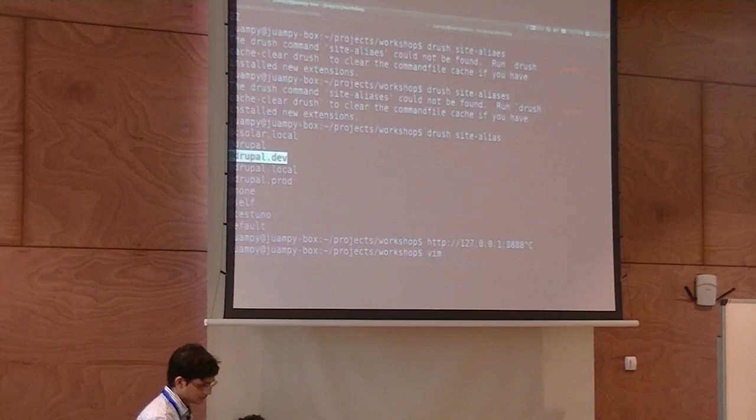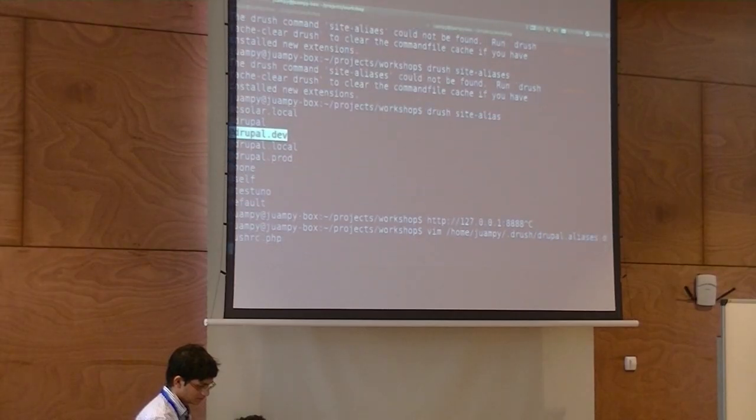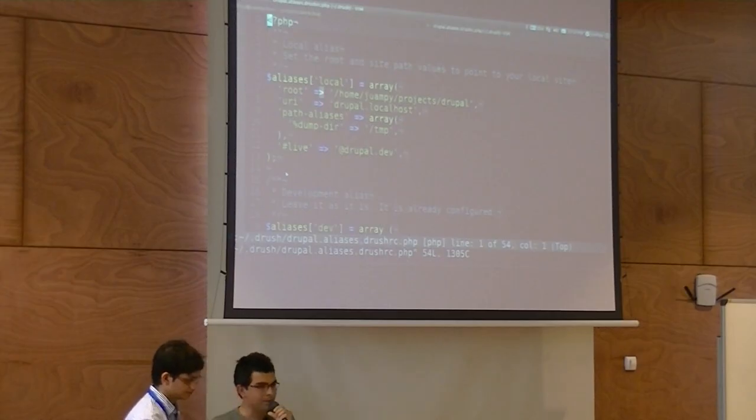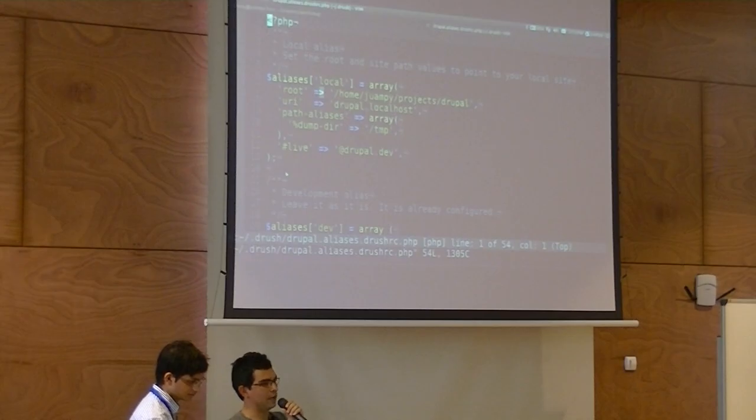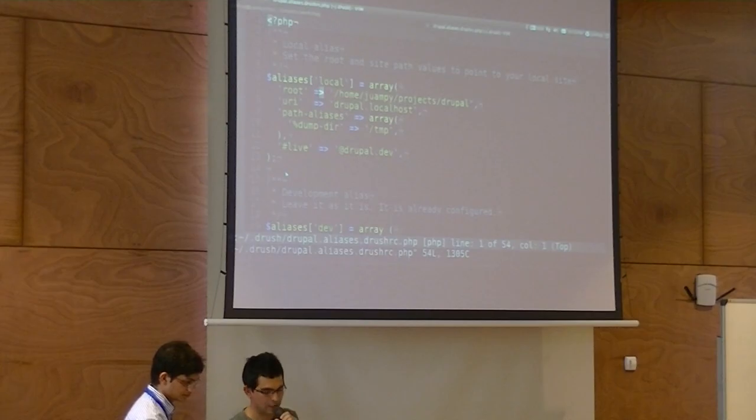These are files. I'm going to show you this particular file. You can place these files either in your home path .drush, or you can put them within a Drupal installation, or you can even explicitly say with a command, load a site alias that is located in this directory.